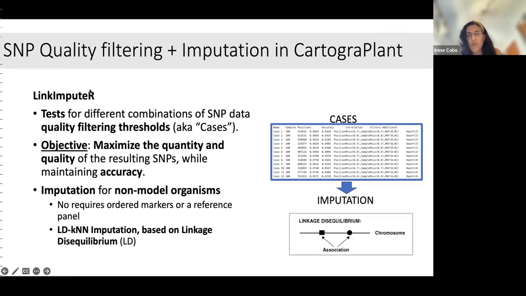So this program basically does two types of analysis. On the one hand, it performs SNP quality filtering. In particular, it provides different combinations of quality filtering thresholds, because sometimes the thresholds are very dependent on the study. So there is not a standard value, for instance, for a quality score of a SNP or for a percentage of missing data in a locus. It depends on the data set. So it is tricky for users to decide which one is best for their data.